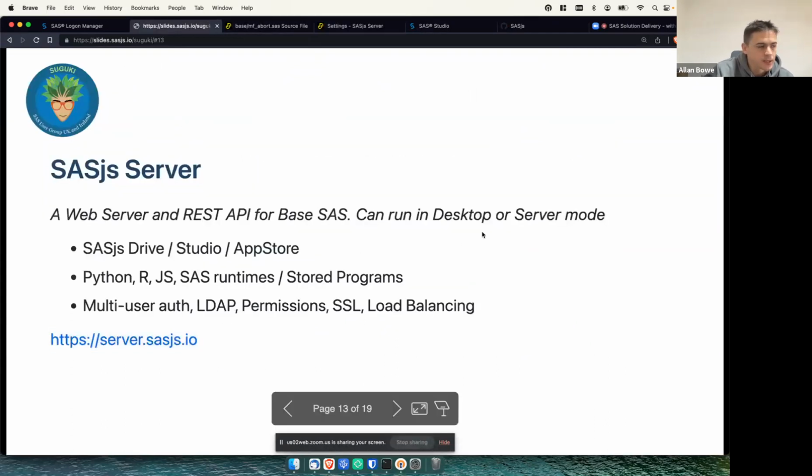So we use this because it's cheap to run. You can actually run SASjs server on like a $5 DigitalOcean instance with SAS on it.